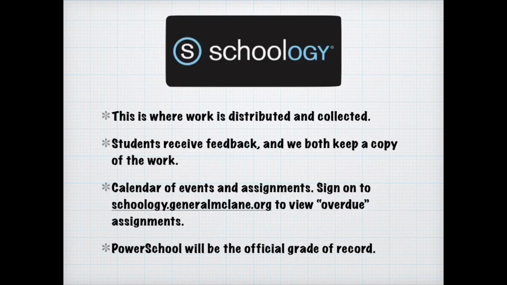As I mentioned before, about 99% of the work that we will do this year will be distributed and collected through Schoology. The students are quite familiar with this at this point in time, at least working through the iPad app, but I would like to take a moment to highlight something else that I think will be crucial this year. If you sign on to Schoology through schoology.generalmcclain.org in a web browser like Safari on the iPad, and I know it seems silly that signing in on Safari versus the app would have any difference, but it actually does.